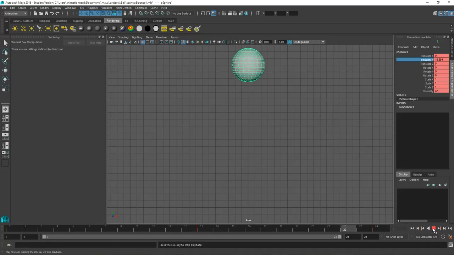If we go ahead and play this back, Maya is doing the math in between. We don't have to do every frame like you would in hand-drawn animation. It just happens. But it looks a little silly. So in the next video, we'll explore how to use tangents and the graph editor in order to alter the way it looks.